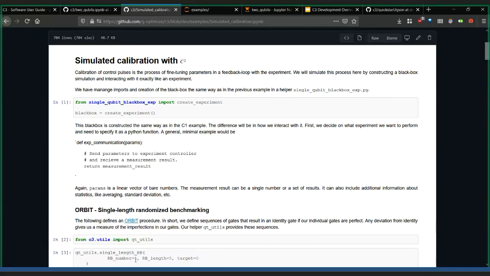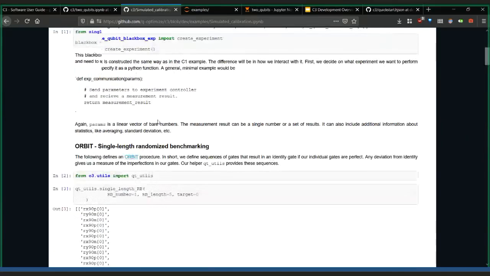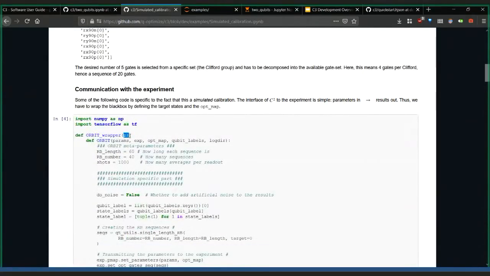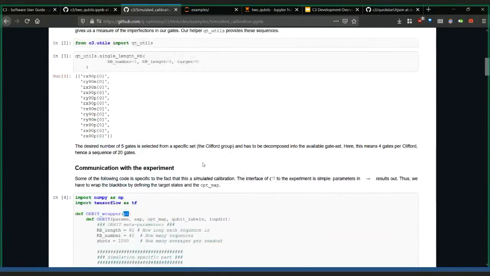We'll have a black box experiment, and that black box can only take in these parameters P. That's it. It doesn't take in anything else. That's just to convince you that we don't actually have access to the hardware, so it's all calibration that is purely black box.